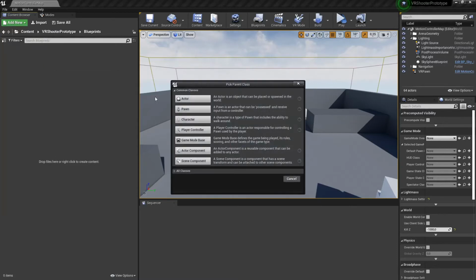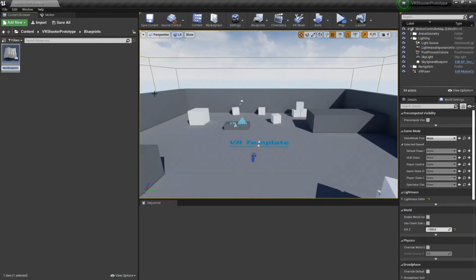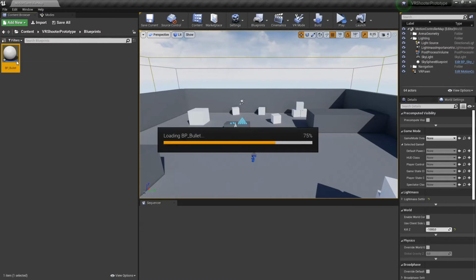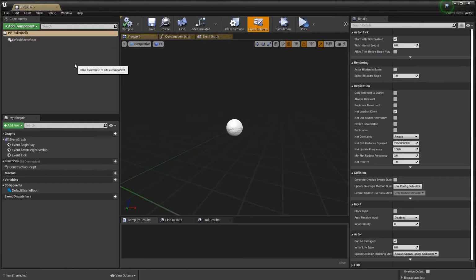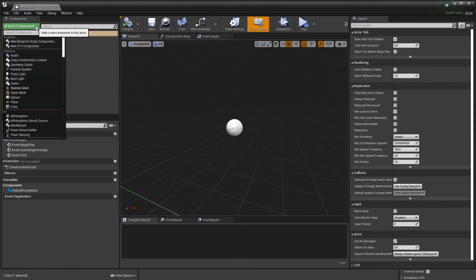So here we're going to create a new blueprint, and we're going to make it of a type actor. An actor is a class that can be placed within the level, and we will want to be able to place a bullet into a level. So I'm just going to call it BP_bullet, and then I'm going to start modifying this.